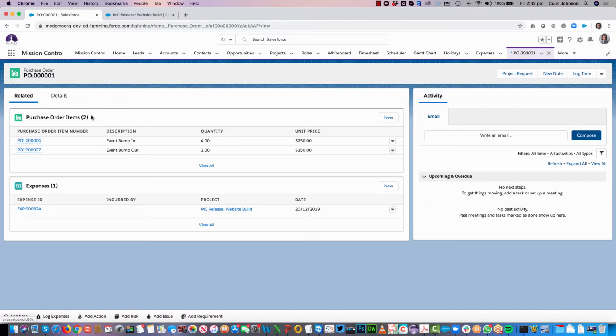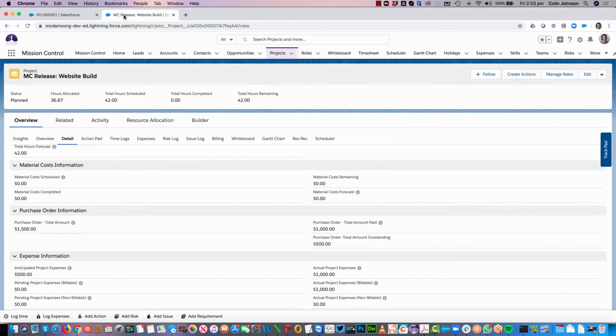So as well as seeing all of that detail on the purchase order, we also have some new fields on the project record. So if I scroll back to this project here, I'm on the detail tab. I've now got this section available on my project that gives me a summary of the total amount of all of my purchase orders that I've got issued out, what's been paid, and what's outstanding as well. So I have the ability to keep a track at the project level across all individual purchase orders.